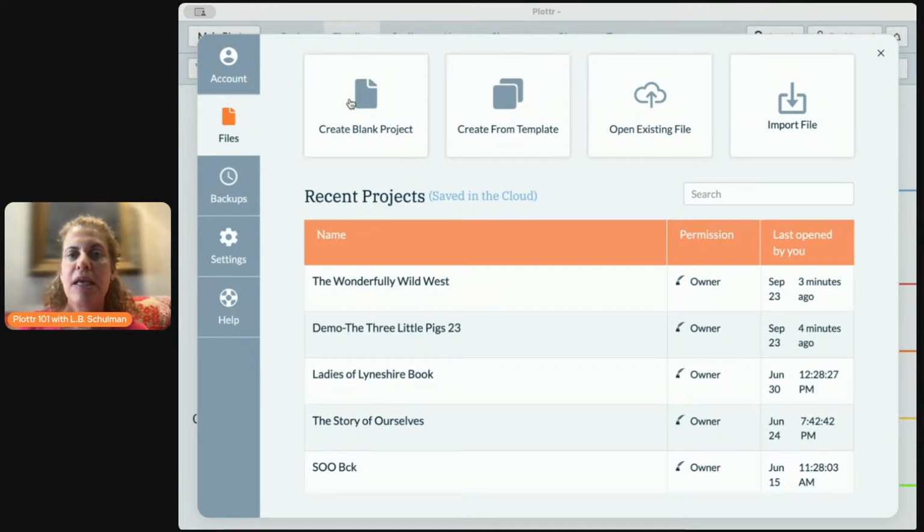All right. So we're going to work on something right now together. We're going to write a book together. We're going to write a book, and I've already titled it. Sorry. It's called The Wonderfully Wild West. Do you see it there? It's the very first one on that list. Okay. I'm not going to actually open it because I already have it open. So let me remove this and I'll show you what it looks like.